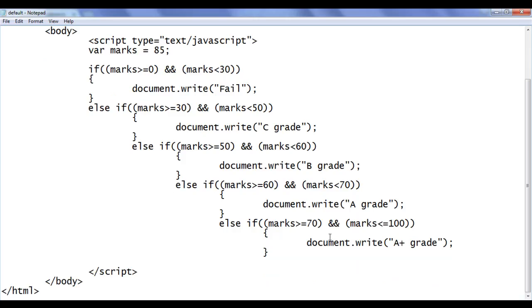This time what happens? We know that marks is 85. Browser checks the first conditional expression, whether 85 is greater than or equal to 0. Yes, 85 is greater than 0. So left hand side is true. Whether 85 is less than 30? That is false because 85 is greater than 30. Left hand side is true, right hand side is false. Hence the AND returns here false.